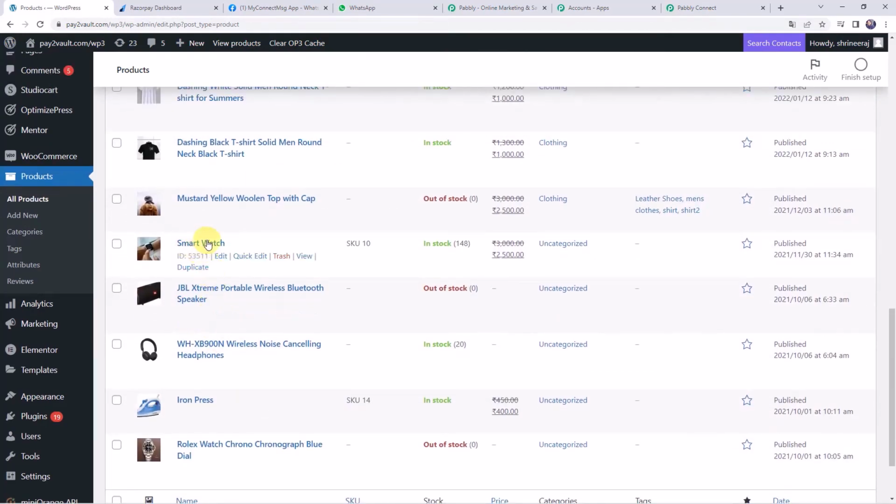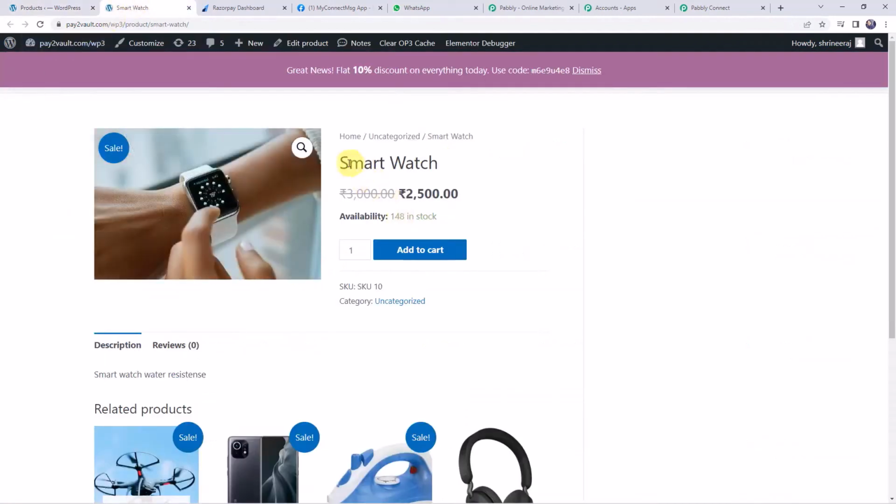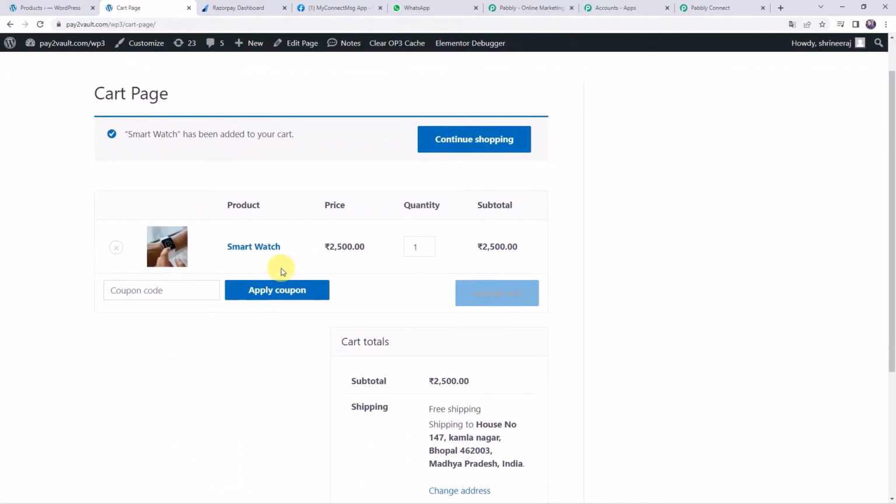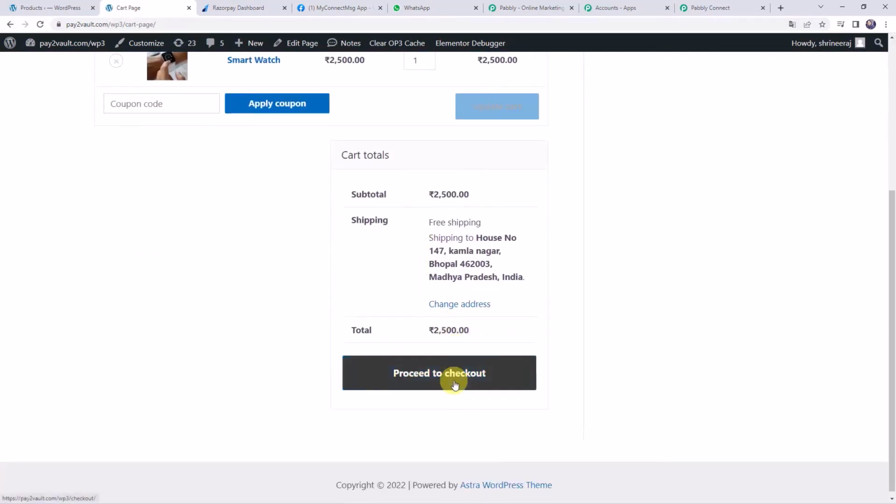Let us select this smartwatch. And I'm just going to open it in a new tab so that we can place an order. Okay. So here we can see that it is a smartwatch, availability 148. Okay, let's click on add to cart. And here we are just going to click on proceed to checkout. The quantity is 1 itself.